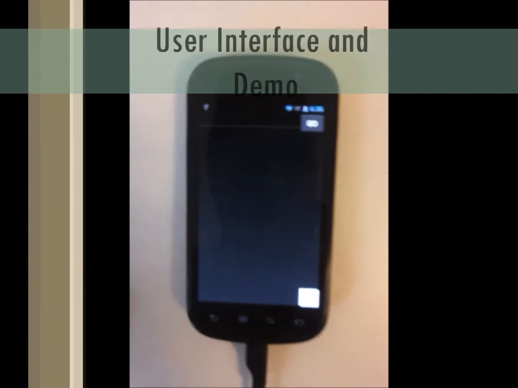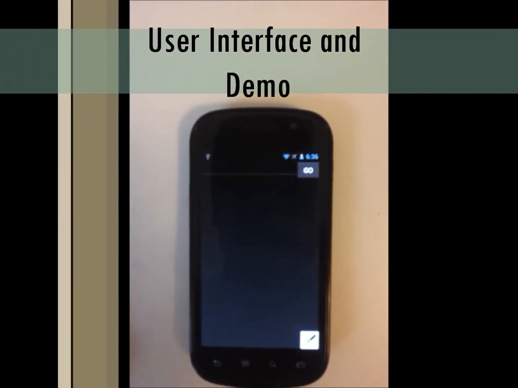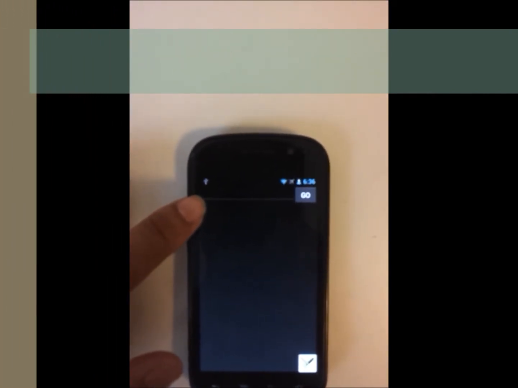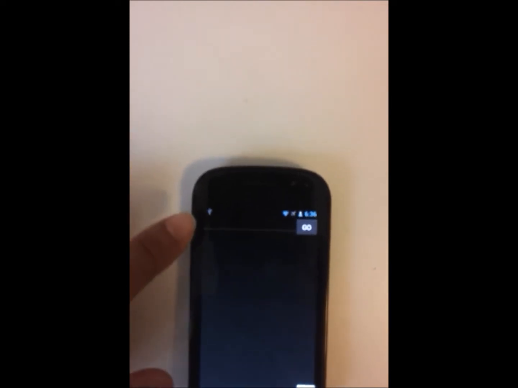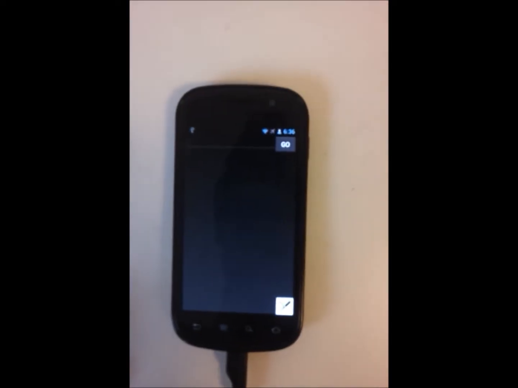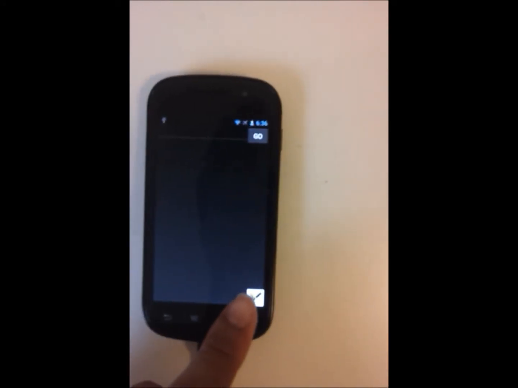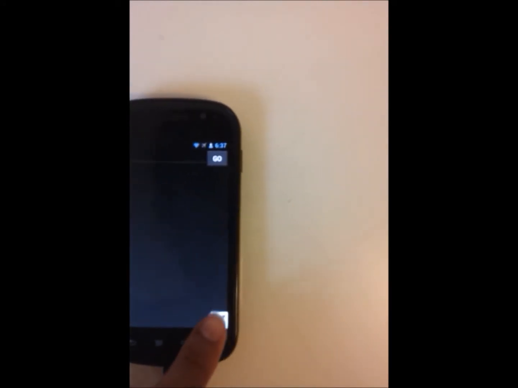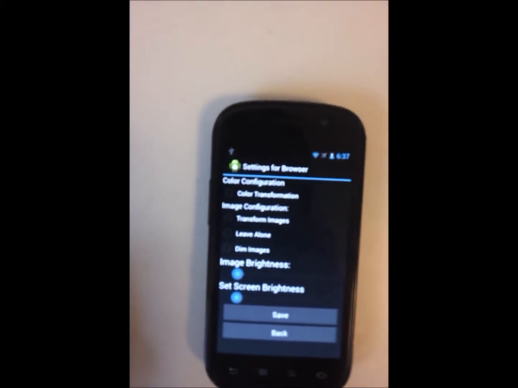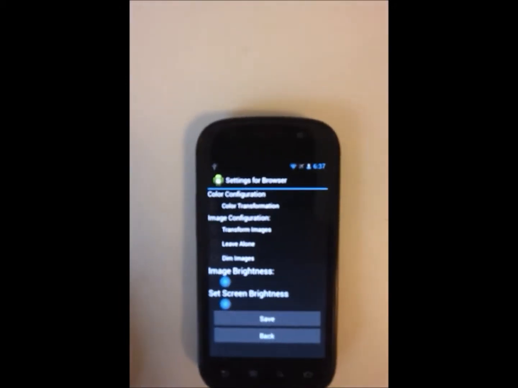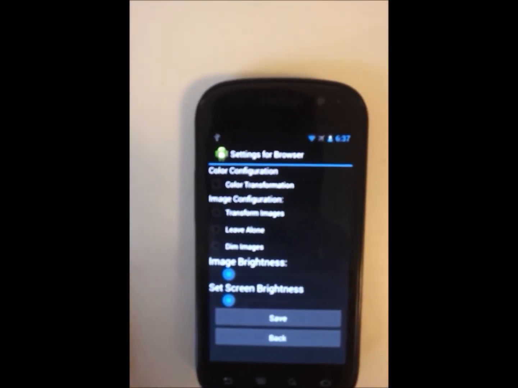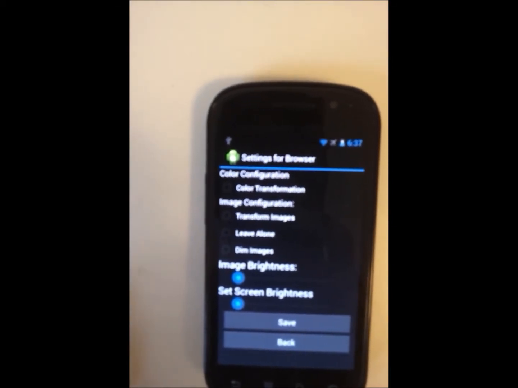Here is our application. What you see here is a simple interface wherein the first field is the address field where we type the web page address, and there's a go button which also acts like the refresh button. Apart from that, we also have a settings button, which is an image button, and once I click on that, I get the settings page. So what do I have here on the settings page? The first option would be the color transformation.